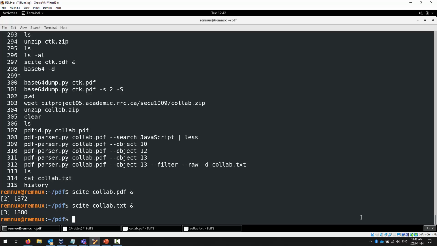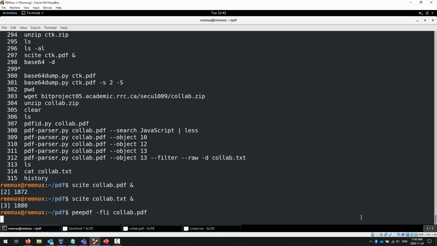All right. The tool is called peepdf.py. Maybe it doesn't require the .py extension. -fli are the arguments. F to force it to ignore errors and keep parsing it. L is a loose mode to try and catch as many objects as possible in case they're not properly designed. And I means that we're going to do an interactive shell. And then we're going to look at collab.pdf. So we're in an interactive shell. And now we can take a look at the results.